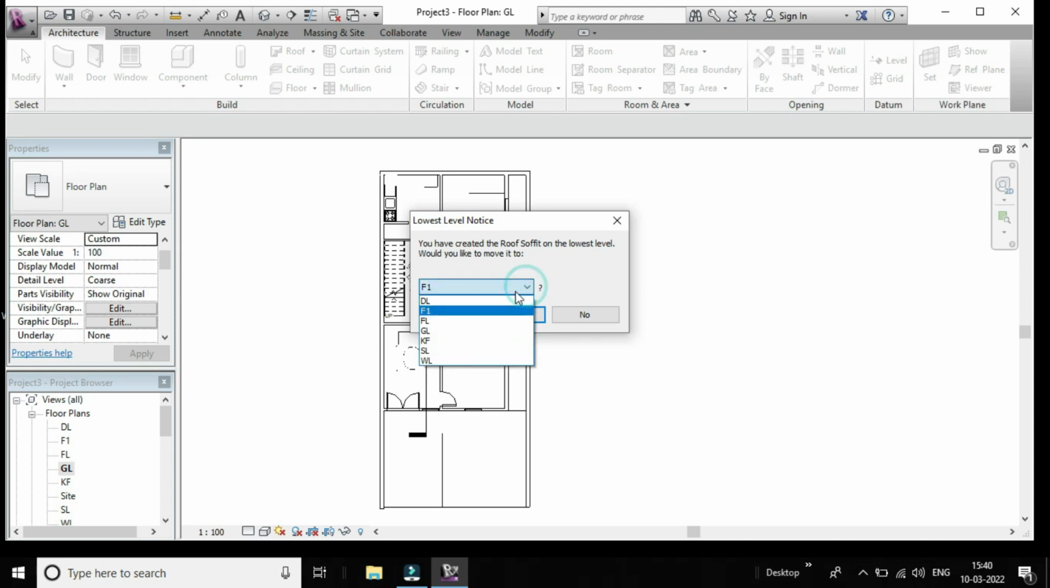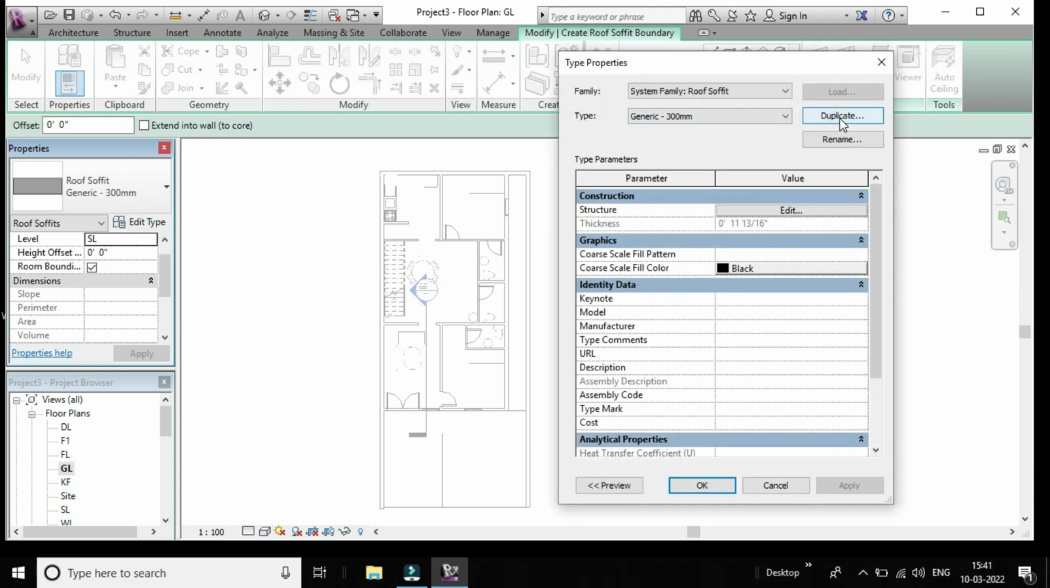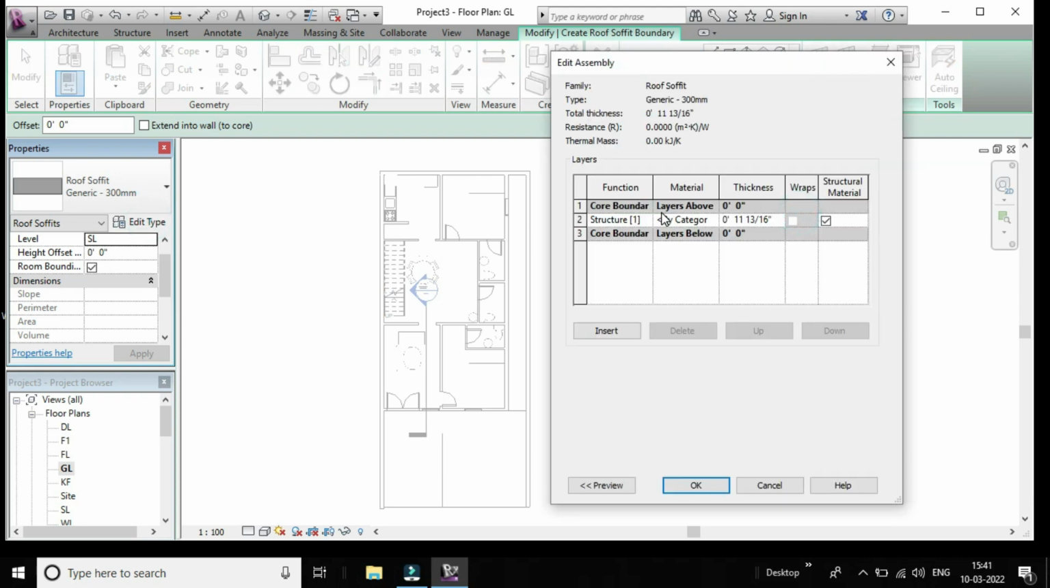So after that, we have to click on this slab level, so that it will be moved up to the slab level. Click on yes option. Okay, so here roof soffit, we can go here and we can edit it. So here for roof soffit, I am giving the distance as 2 inch only.